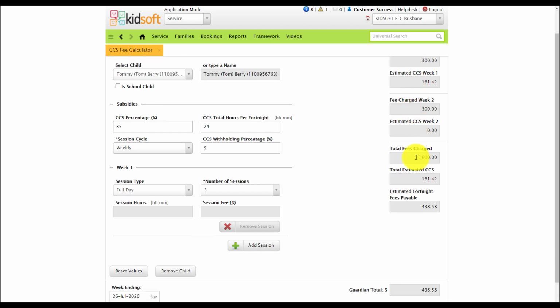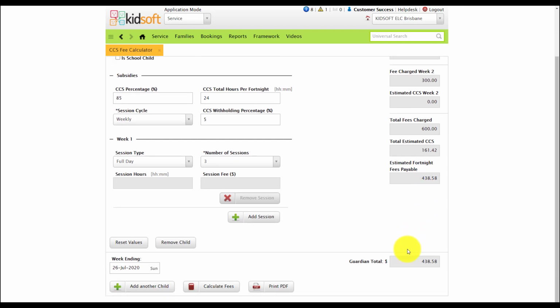It will then show you the total fees charged, the total estimated CCS, leaving the estimated fortnight fees payable for the guardian, totaling the guardian's overall total down the bottom. You can generate this in a PDF to send out to your families or print and supply to the guardian.